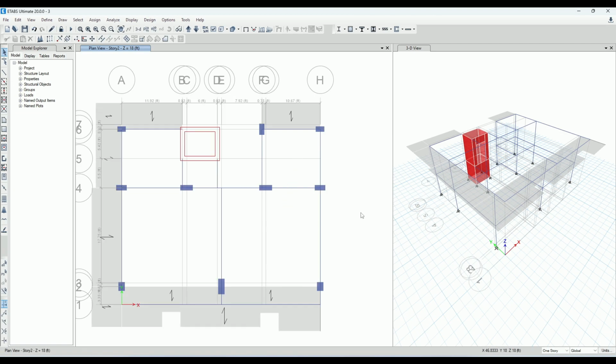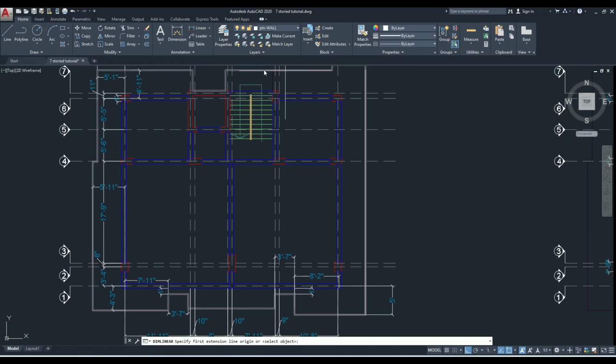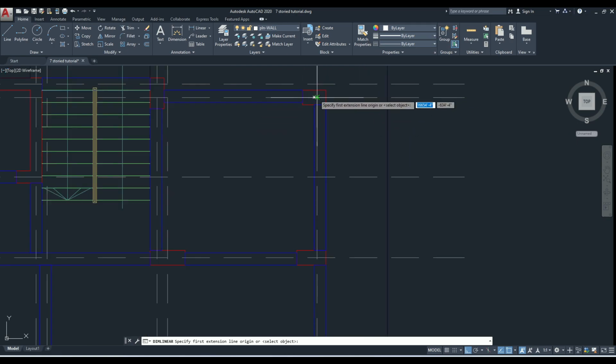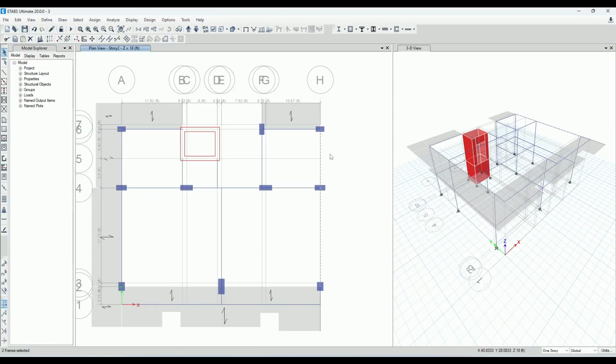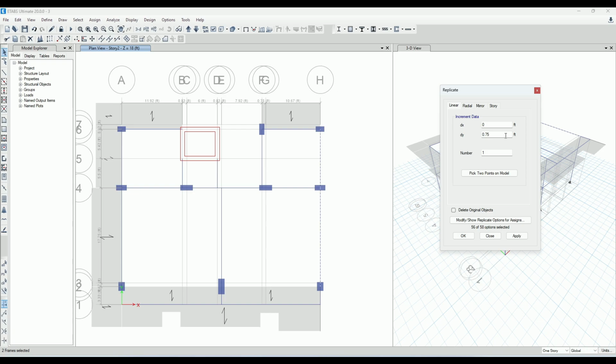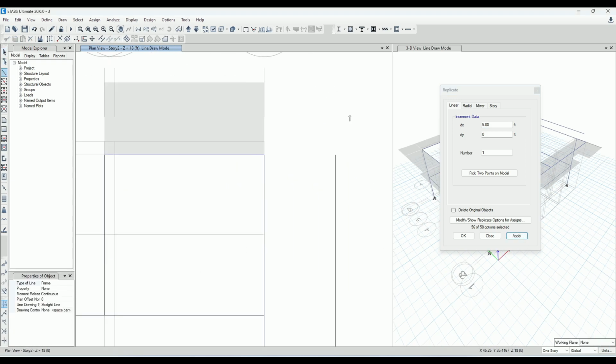Now just complete modeling for this portion. Select them, and check the CAD dimension. The CAD dimension is 5 feet 1 from the center or grid line, 5 feet 1. So go to replicate. Here this will be 0, 5.08, that means 5 feet 1. Apply. Now from here to here, draw a non-beam.